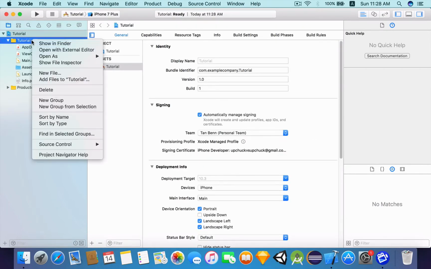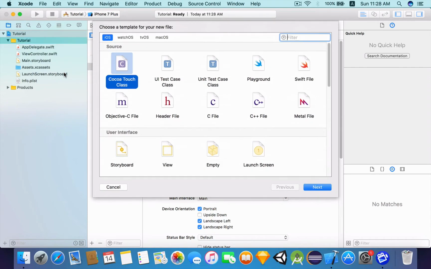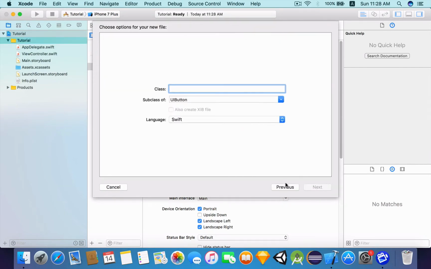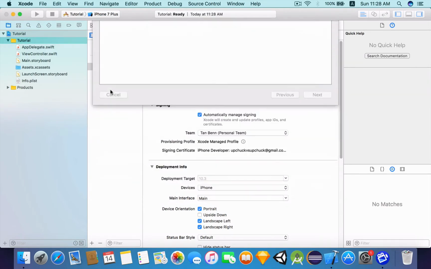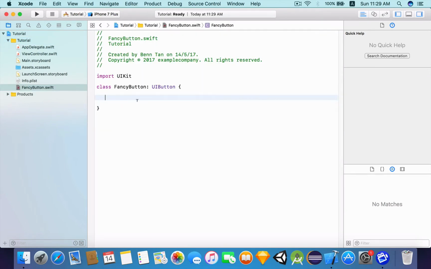So to get started, I'm going to create a new file. Make sure it's a Cocoa Touch class. And I'm going to call this FancyButton, and make sure this is a subclass of UIButton. So what this does is that we are given the ability to apply this FancyButton class to any UIButton in Interface Builder, because this FancyButton class is a subclass of the UIButton class.